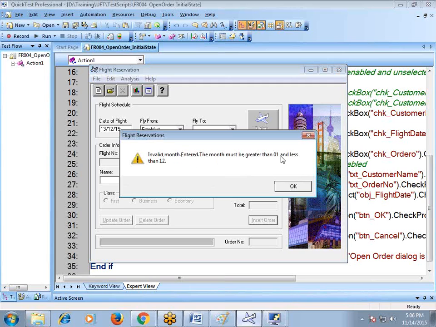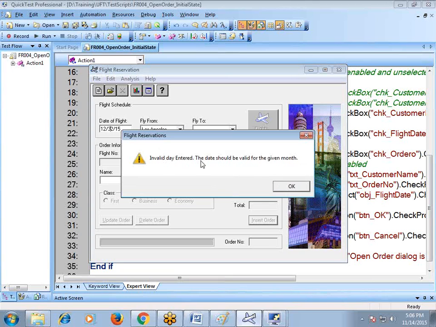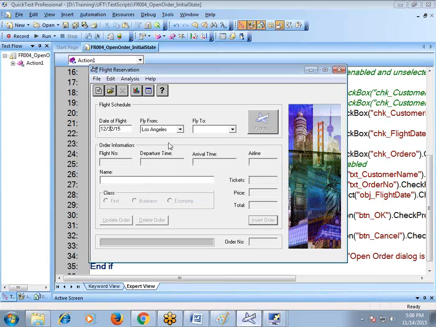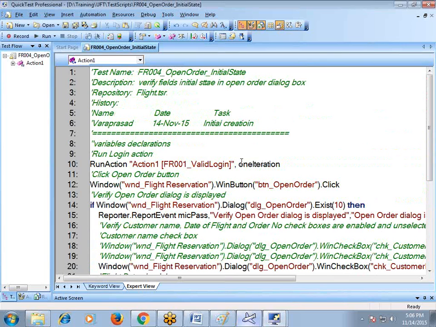The month must be greater than 01 and less than 12. See, this message should be displayed. Suppose if you enter an invalid day, month is right, but day is invalid. That means if I enter 32, there is no 32nd day, so it should display invalid day entered. The date should be valid for the given month. Are you clear? So like this, we can verify. I want to verify these date of flight error messages. So now let me create a script for automating date of flight error messages.